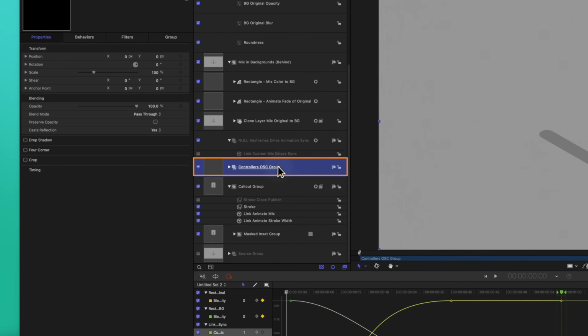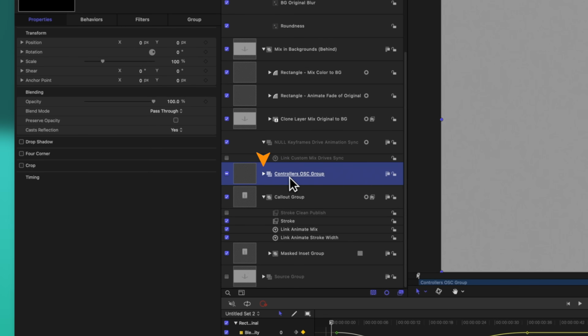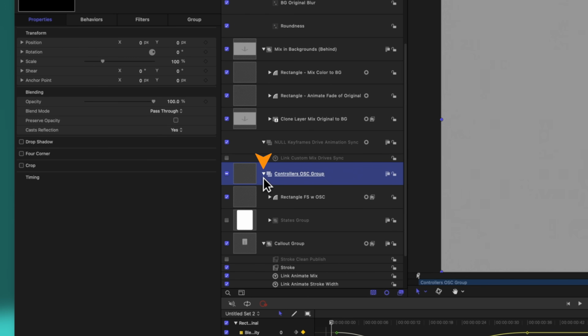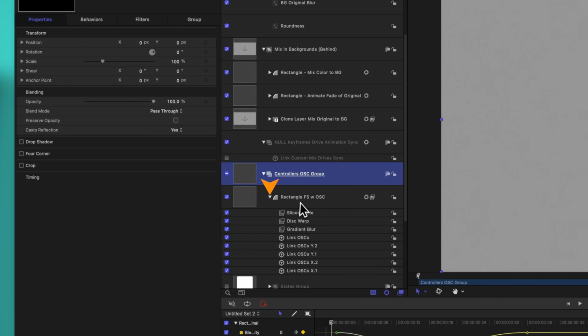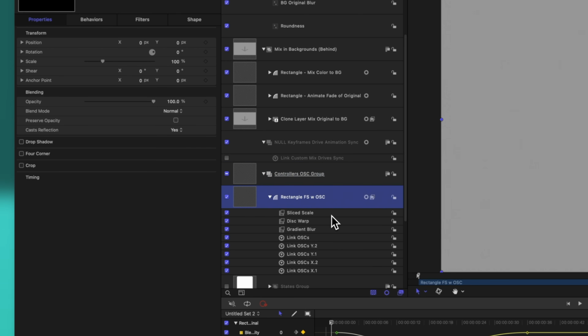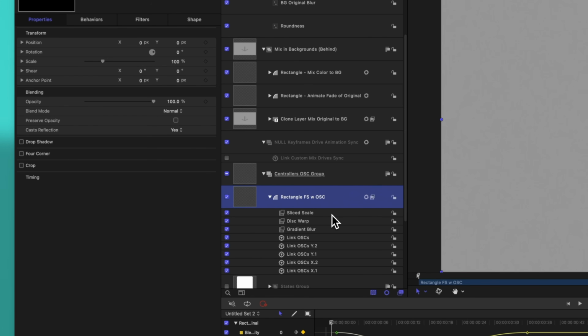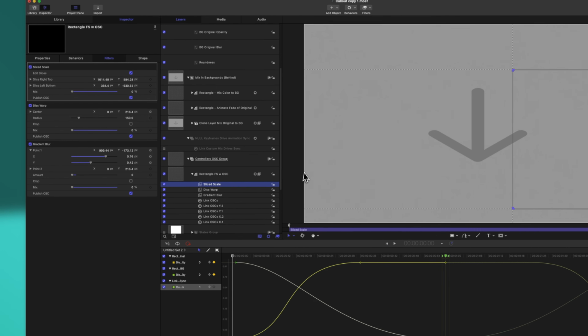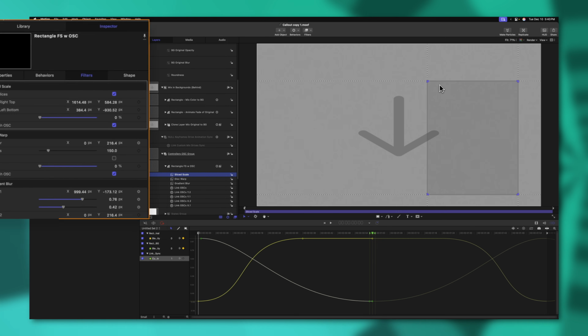To do that, we're going to locate this controllers OSC group. Go ahead and expand that out, and then expand out this rectangle FSWOSC. In here, you're gonna see all of the various controls used to drive this particular effect. But what's really cool is we can move the position of this object and all of the on-screen controls will move with it. So for example, let me select the slice scale, and you can see where that is on the screen here on the right.